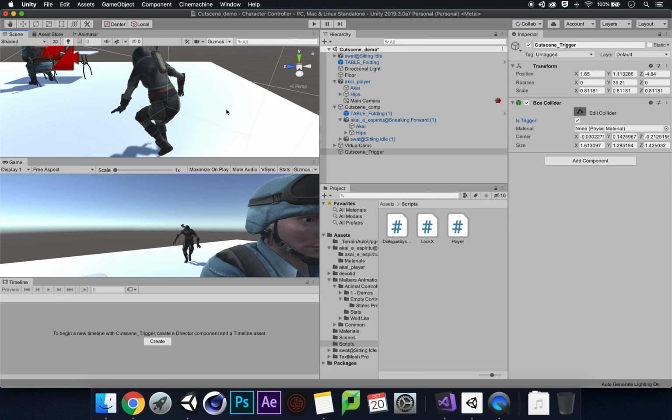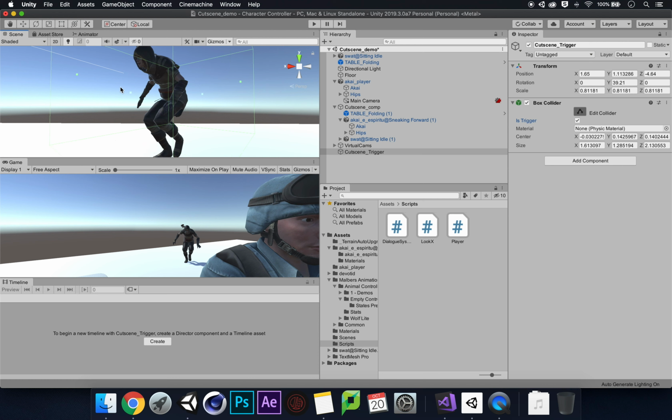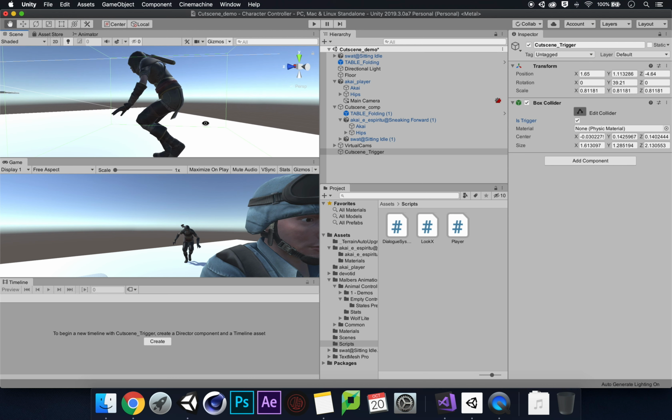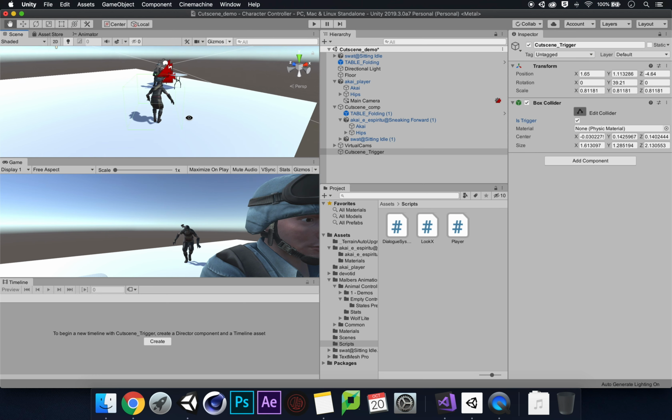So if you think I'm going overboard, I am. I just want to make sure that my player is definitely going to walk into this. That looks good enough. Yeah, that looks like a good size. Okay, fantastic.